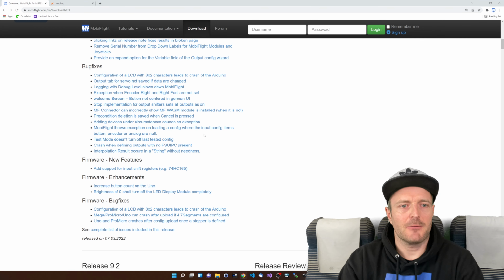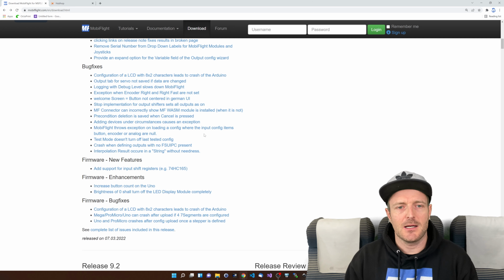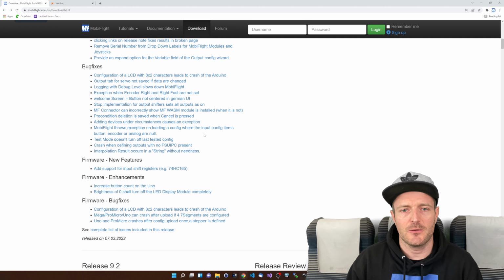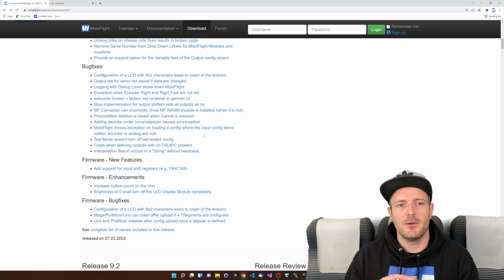Let's take a look at the bug fixes. Configuration of an LCD with 8.2 characters leads to crash of the Arduino. Okay, this is also something that happened.